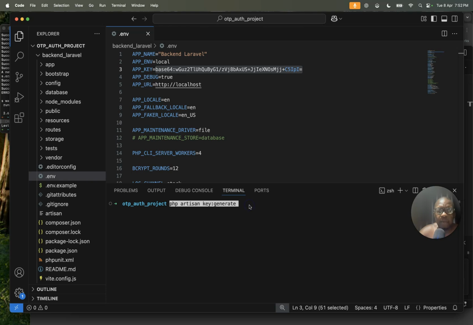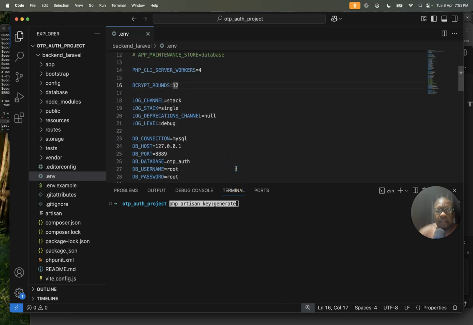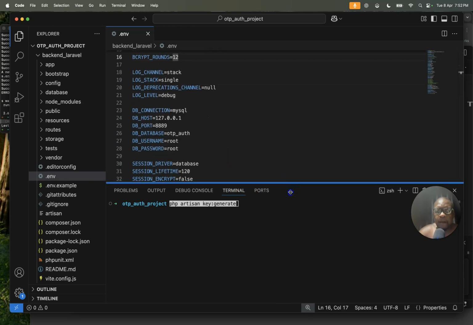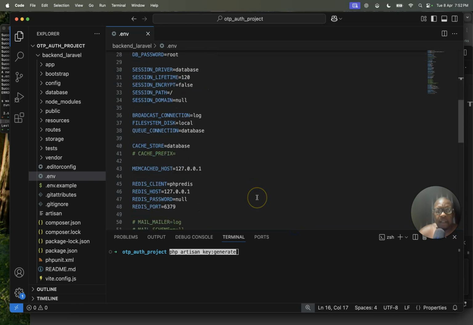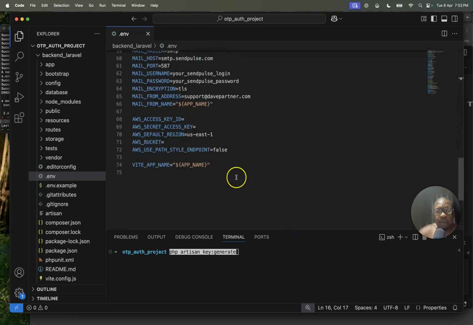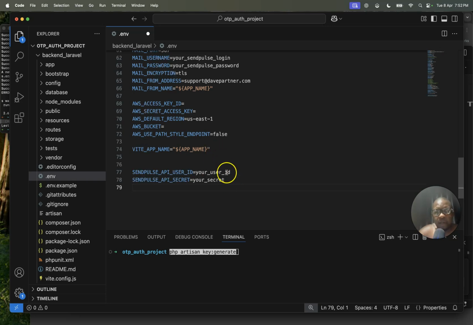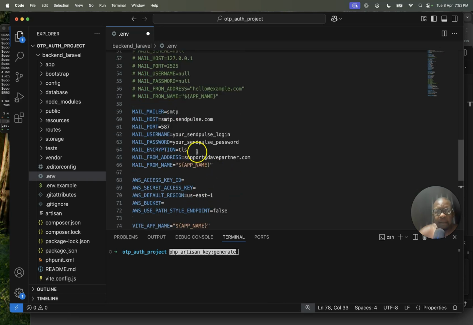The next step will be to add this. This will be two keys. I think I'll put it at the bottom here for SendPulse. So we're going to create a SendPulse account on sendpulse.com and then add these two details. That means we wouldn't need all this again, not needed.